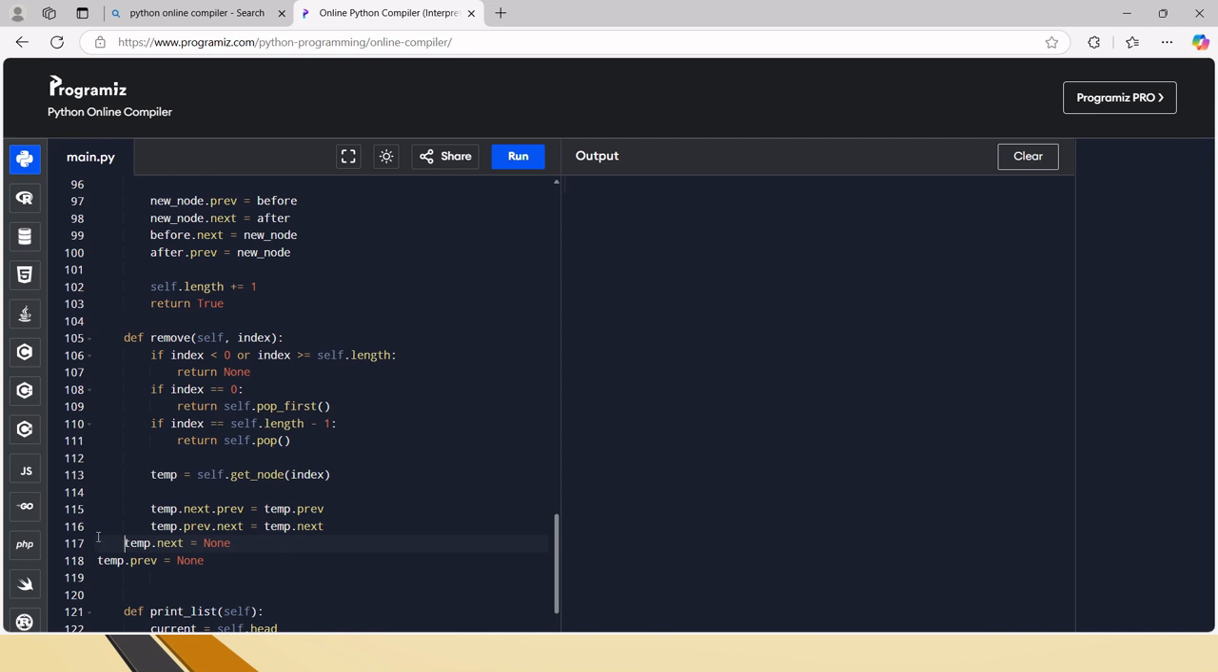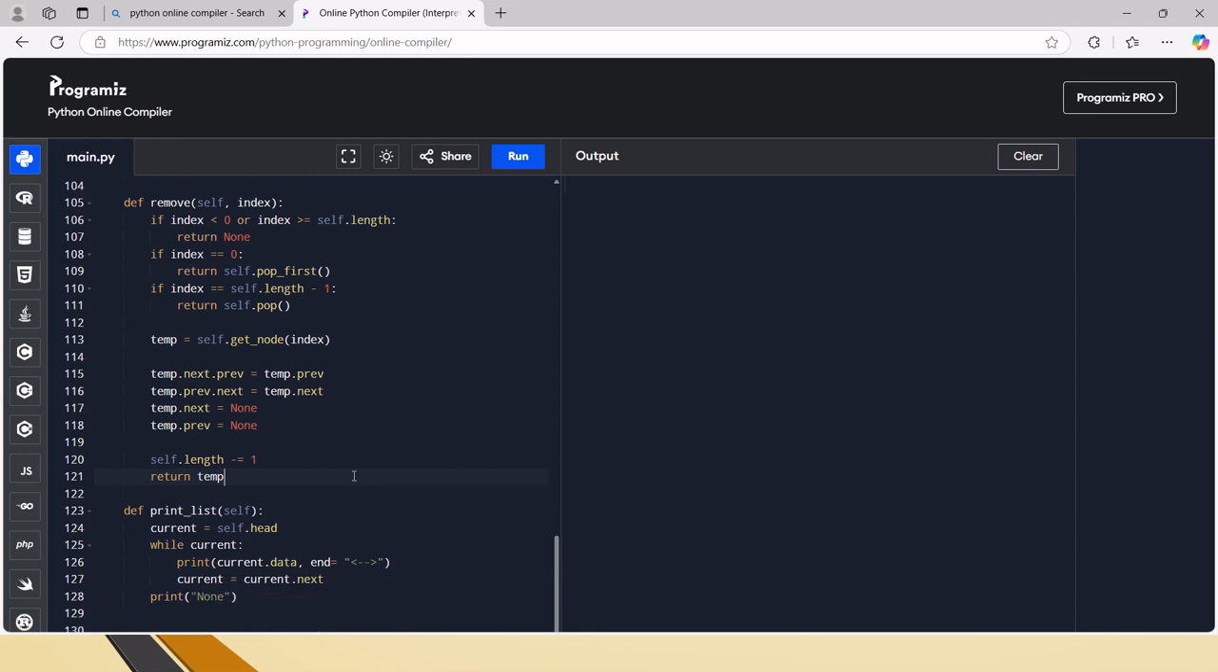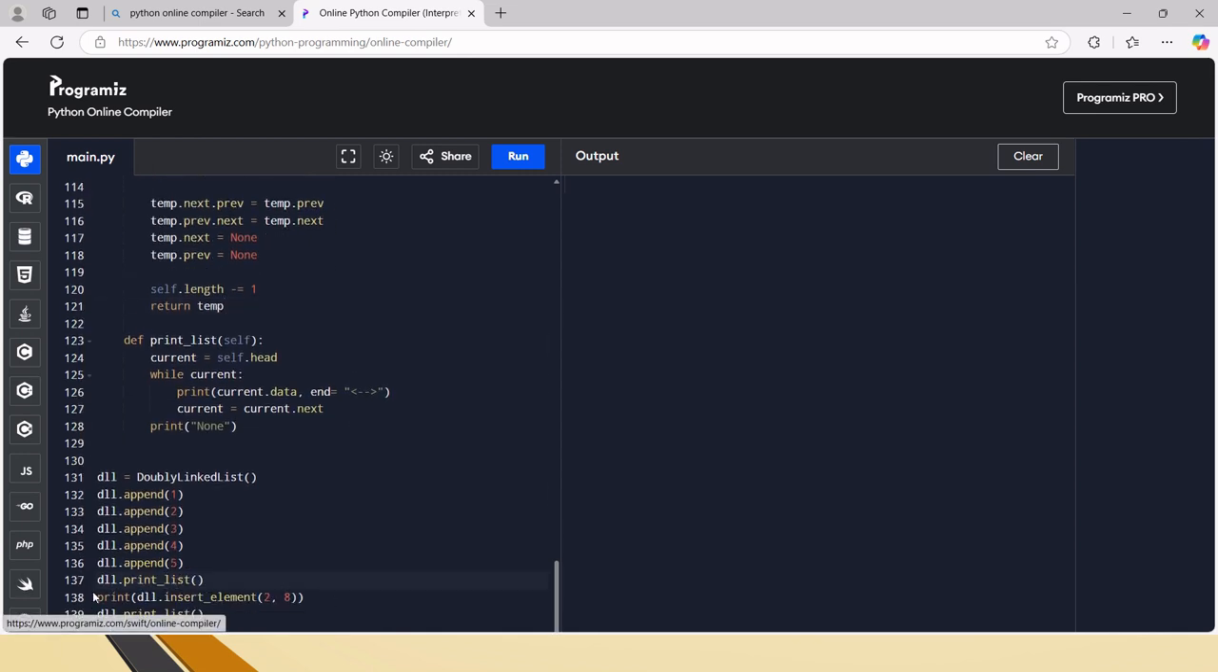Let me format it. So what we have done, first of all, we have pointed the pointers between 2 and 4, and then finally we have assigned None to either side of the temporary node. That is what we have done. And now, as I said, this is the code for removal of the element. So we will do self.length minus 1, so that the length will be reduced. And finally we are returning the temp. Now we don't have to insert anything, so I'll just comment out this code, as we copied it from the previous lecture.